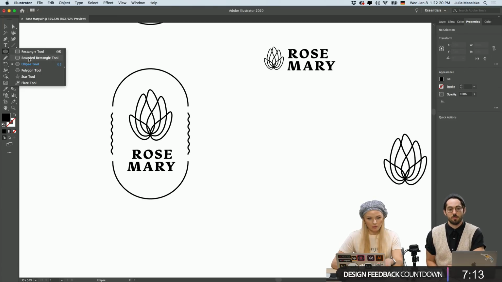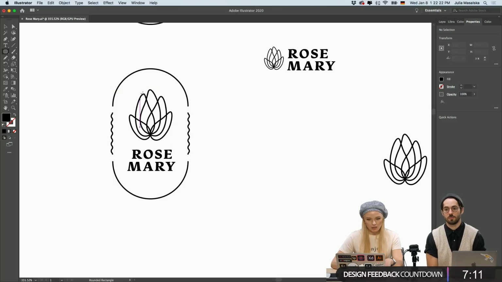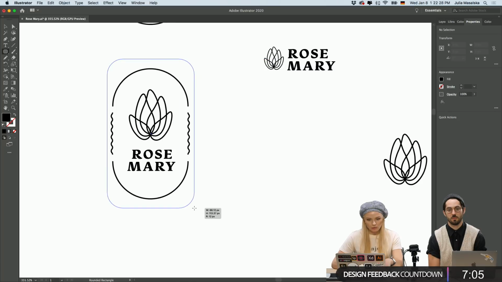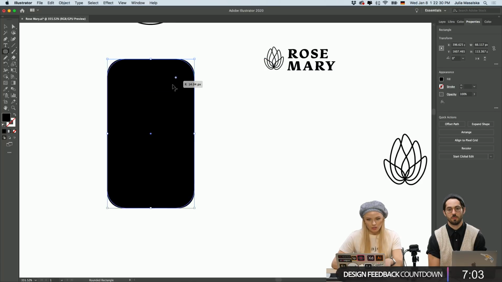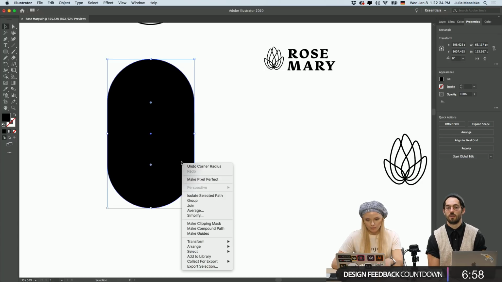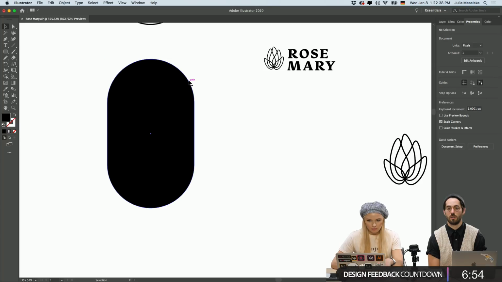Yeah. I have one little tip for shapes like this. So I've built this from 2 halves of a circle, but you can also just use the rounded rectangle tool and then just adjust the corners to the center. Yeah. Wow, you just blew my mind.